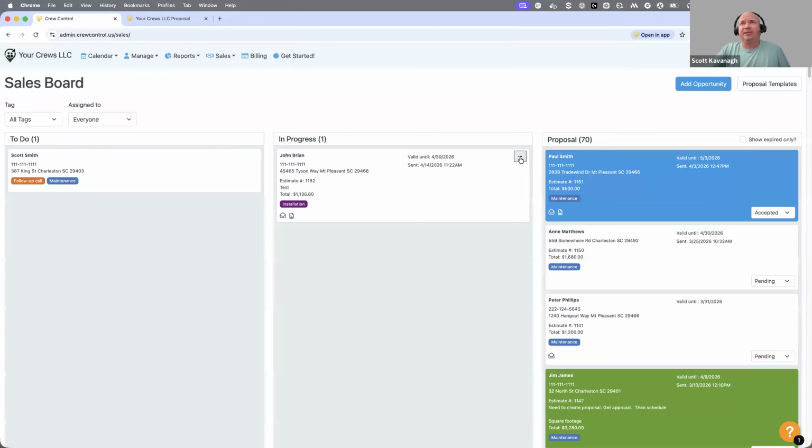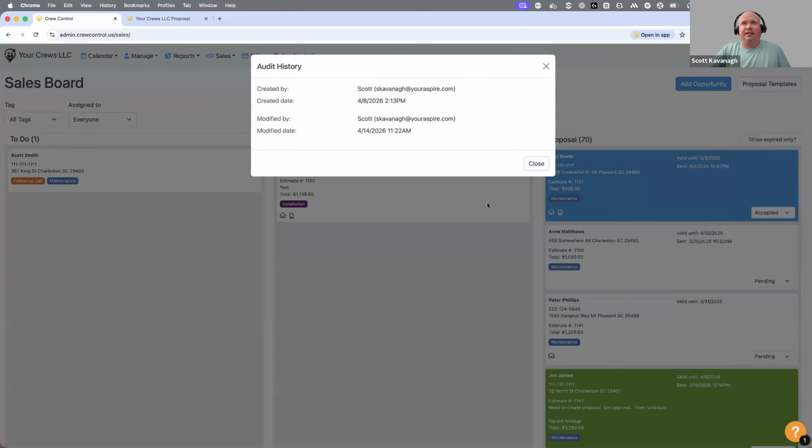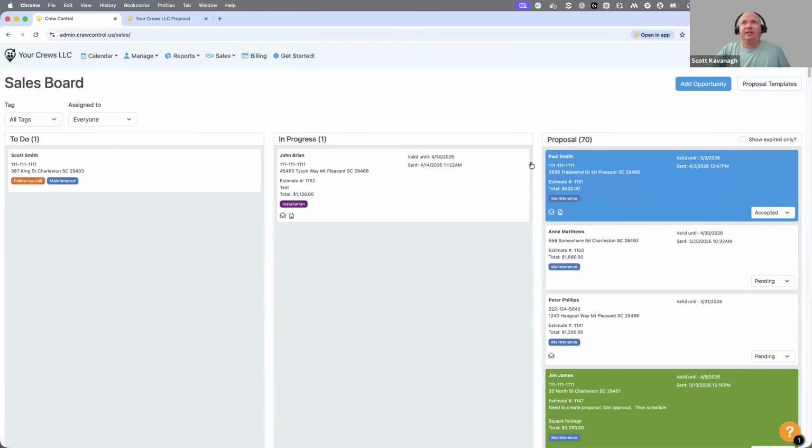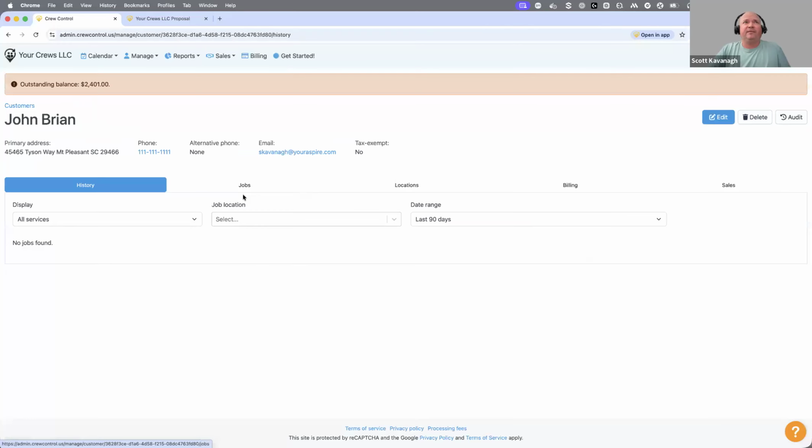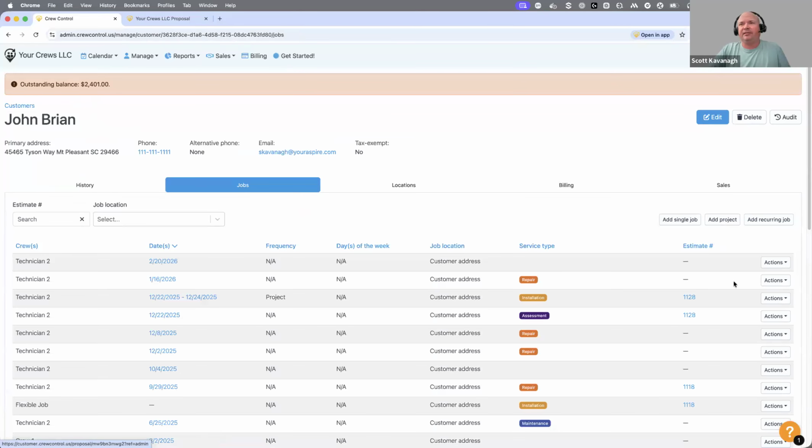And finally, opportunities and proposals, same deal. You'll be able to see the audit history of the opportunity as well as the proposal. So that should cover it. You can find and access the audit history on just about anywhere you have the record type available. So I'm looking at the scheduled jobs for this customer.